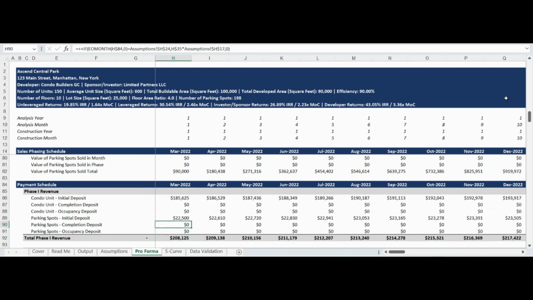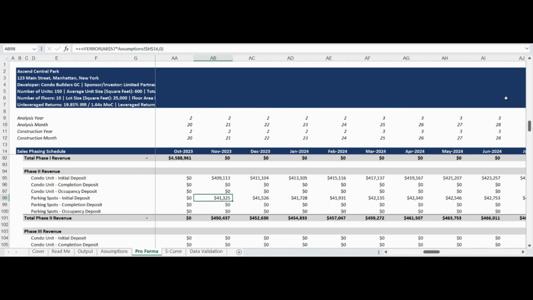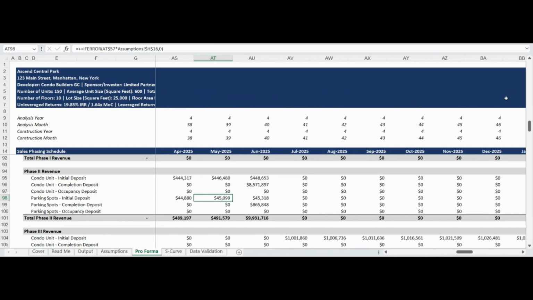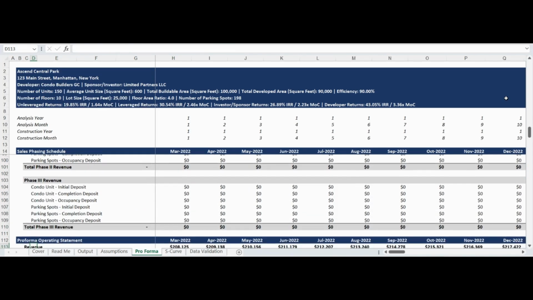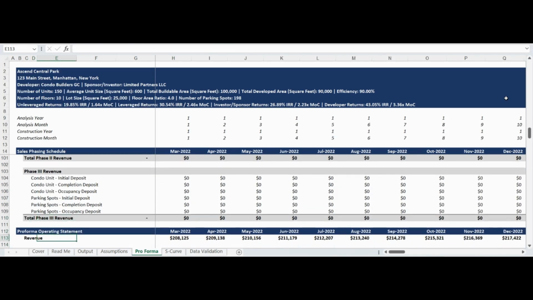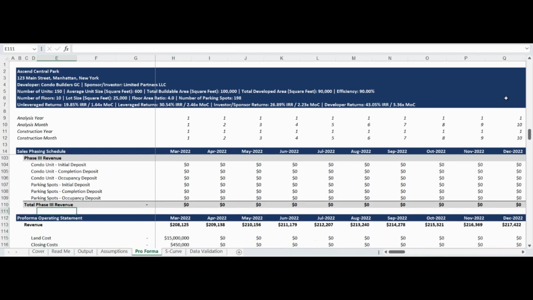The next section of the Pro Forma tab is a consolidated payment schedule driven by the sales phasing schedule we just reviewed. The payment schedule contains line items for initial deposits, completion deposits, and occupancy deposits for condominium units as well as parking spaces. The revenue is consolidated by sales phase, allowing users to see detailed breakdown of the timing of revenue cash flows by line item, phase, and product.